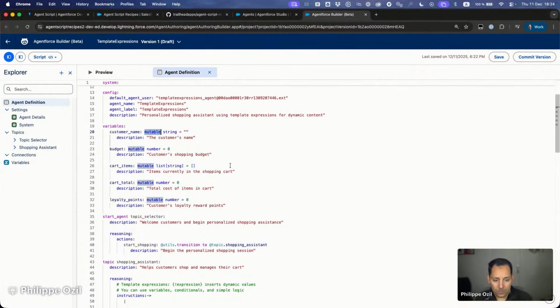But mutable variables are the ones you're going to be working with mainly because these are the ones that you can modify and read in a script. You'll see that there's a set of basic types, string, numbers, and you can set up default values.